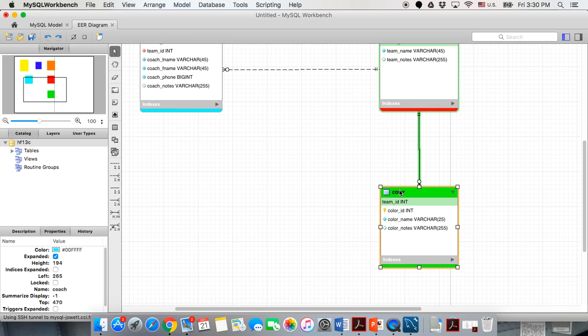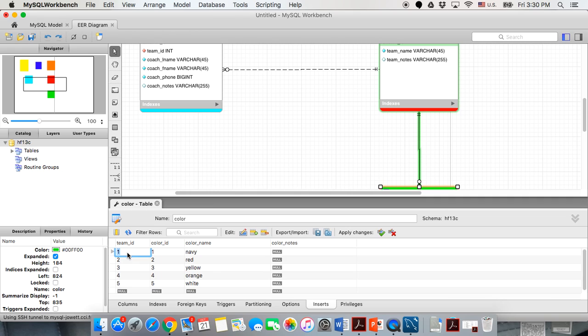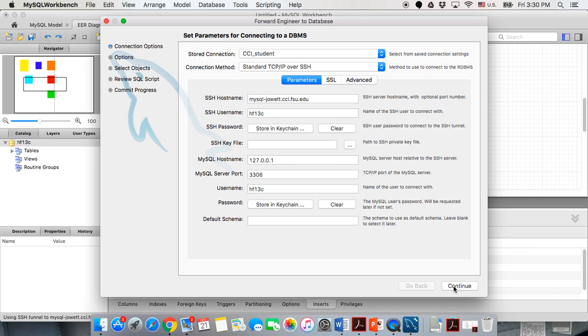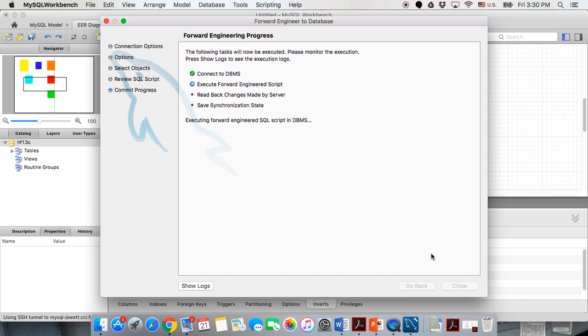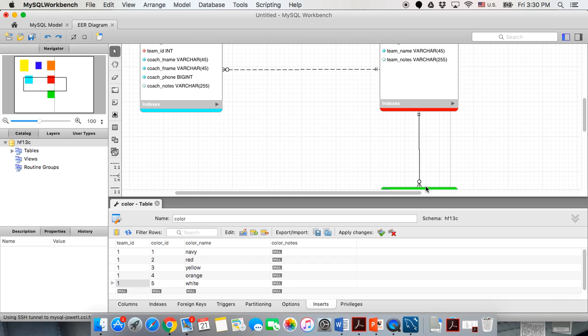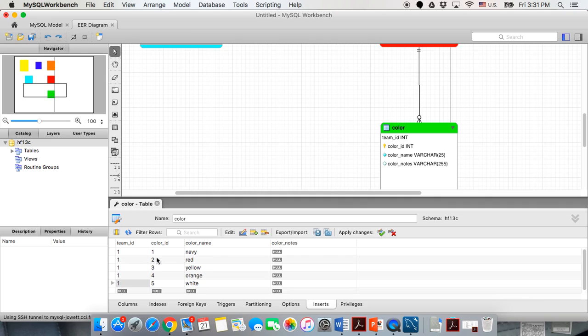And for the color table, if I use team ID 1 5 times, it's also okay, because that's a one-to-many relationship between team and color, and the value of this combination is still unique. So the first data value for the primary key for the color table is 1 1, second is 1 2, third is 1 3. So it's still a unique data value for the primary key.